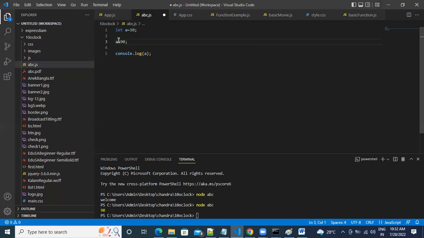So now what is the output for this one? 90 we are getting. Why? Because reassignment is there, and redeclaration is not possible. You have to consider it like this. So from here onwards, don't use the var keyword. We have to work with let or const.